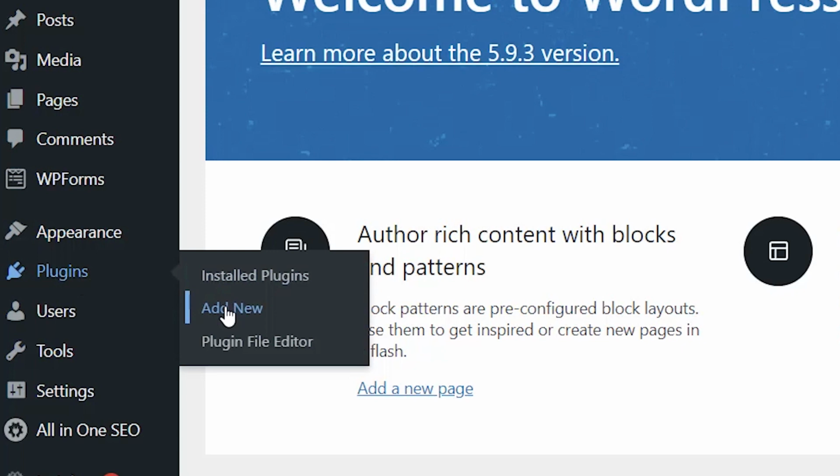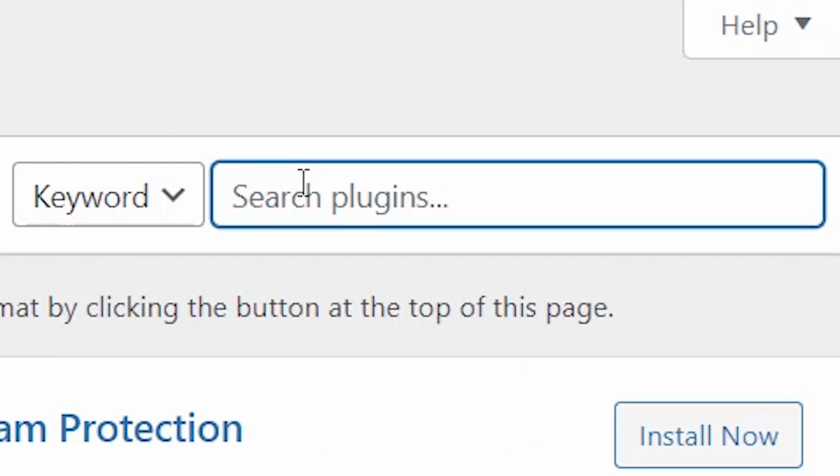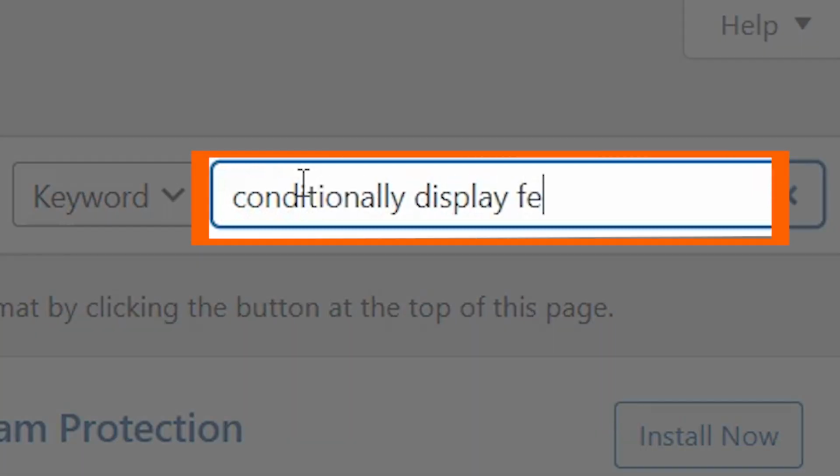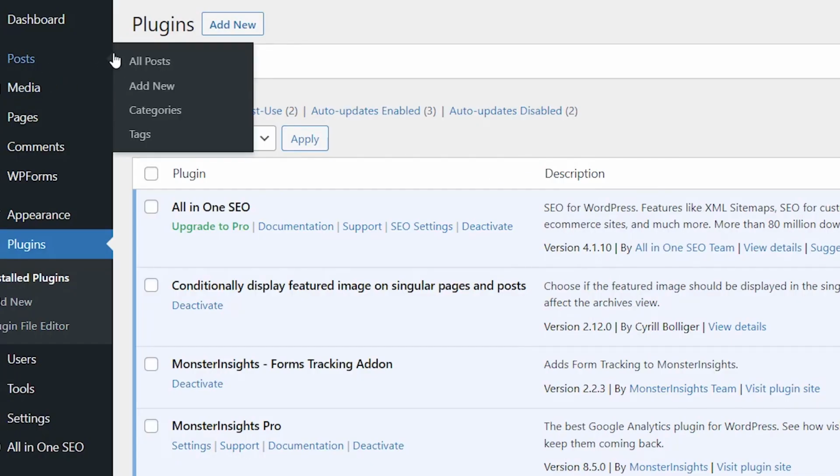We'll go to Plugins, Add New, because we'll install a new plugin. The plugin we're looking for is called Conditionally Display Featured Image. This is the one we want, so let's go ahead and install it and activate the plugin. Once it's activated, you can head over to the post that you want to work on.